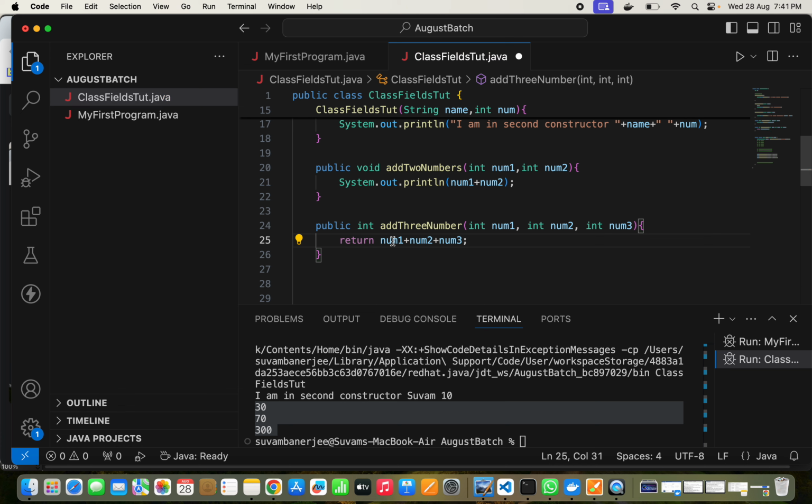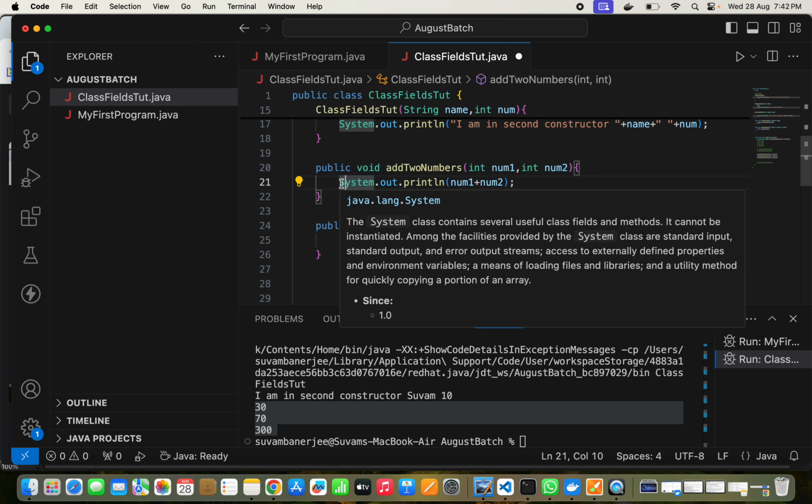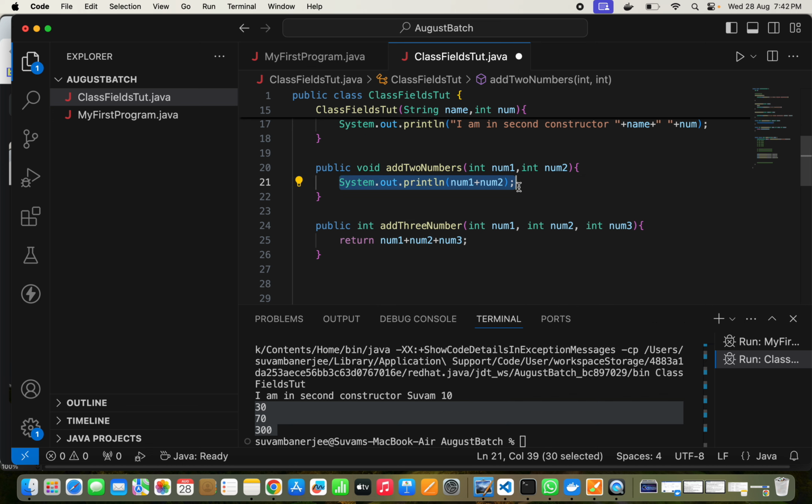So what we are doing here is returning something. This is the return type I mentioned, right? If it is void, we will return nothing. If it is void, the method will return nothing. Return means it has an output. In this case, this particular method doesn't have any output. It is just printing the addition sum of two numbers.